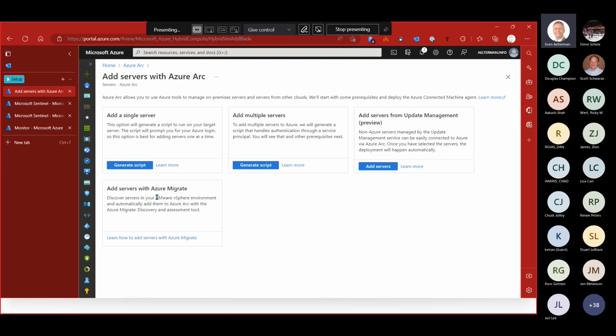Now, the prerequisite is that my VMs are running in VMware vSphere, and I believe that is just at the moment. If you're running on Hyper-V, we don't have that capability quite yet to onboard them that way. For illustration purposes, I'm going to go through the process of adding a single server. So I'm going to click Generate Script.